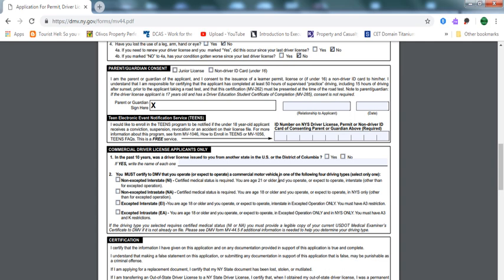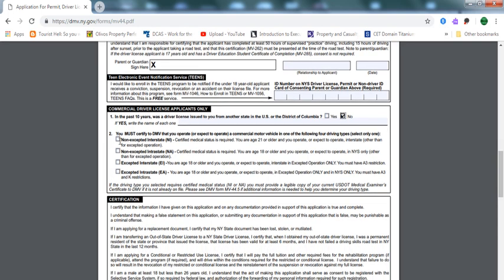The first question is: in the past 10 years, was a driving license issued to you from another state in the United States or the District of Columbia? Yes or no? Obviously, if it's no, it's no. You must certify. Now these are the 4 options that you see there: NI, NA, EI, and EA. NI or NA, they both need a medical certification examination, which is for CDL license holders, and I'll explain to you what that is.